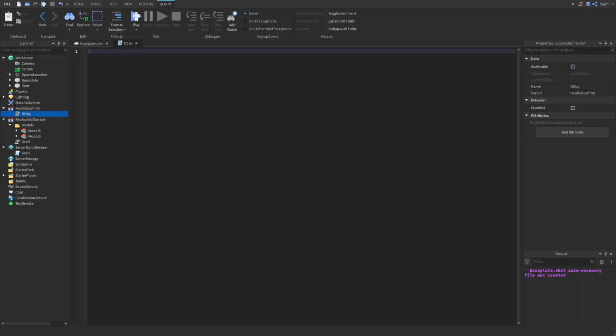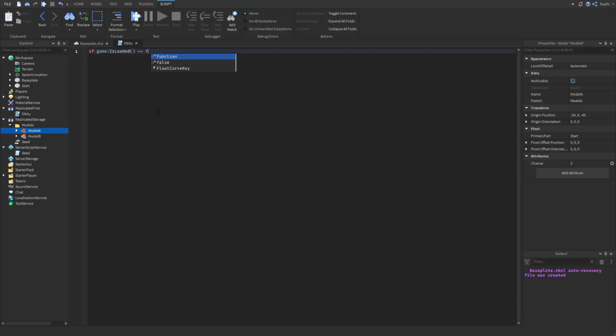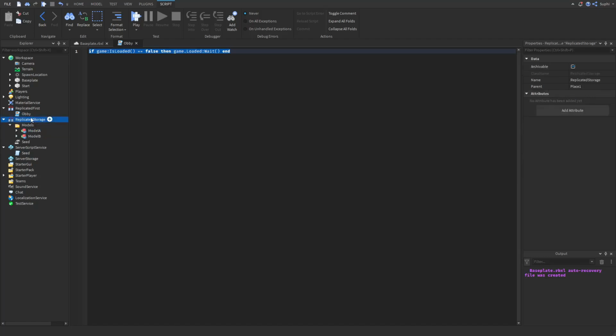What I want to do now is get the models, but instead of using wait for child for every model individually, what I'm going to do is just wait for the game to finish loading. So I'm going to say if game is loaded equals false, then game.loaded wait. So this is going to wait for all the models to have been replicated to replicated storage before it continues.